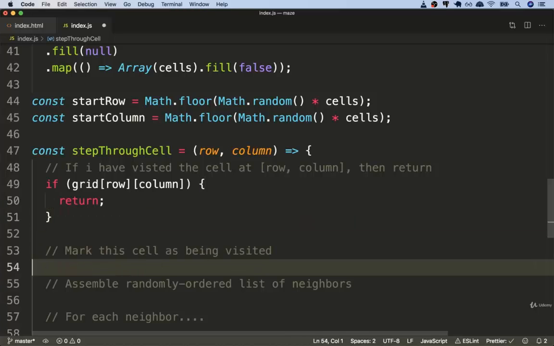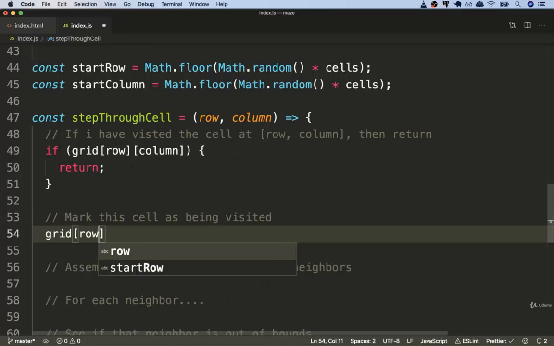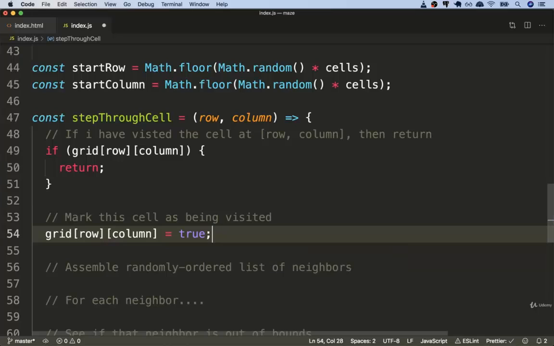So if we get past that check, then we will go ahead and mark the cell as being visited. So we just need to look at that same element inside of the grid and update its value to true to indicate, hey, we've been here, we visited this cell. So I'm going to say grid at row and column is true. That's pretty much it for the first two steps.